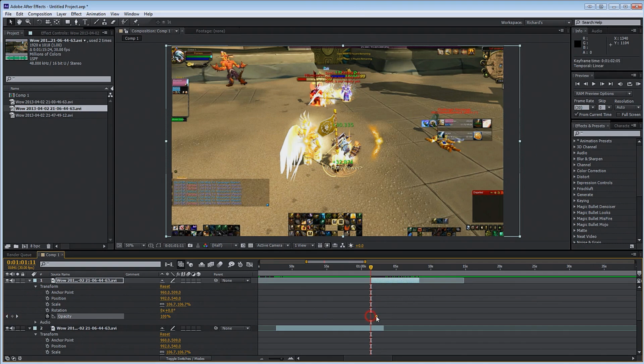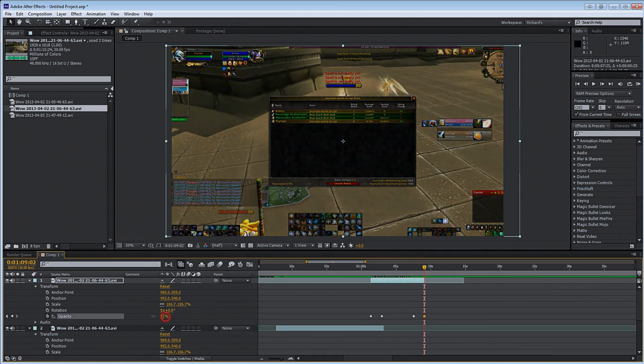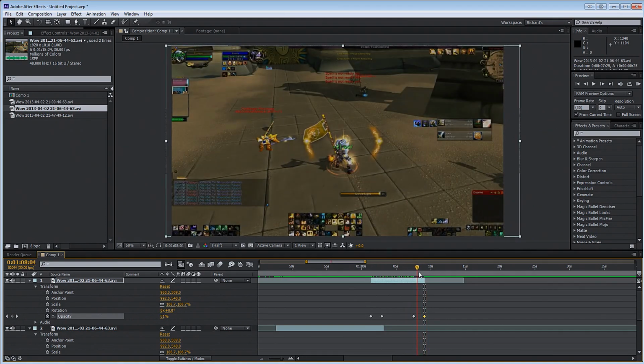That adds a keyframe. And it's already set to 100. And then if I drag this down, just like I made it fade in, I can make it fade back out to 0. So click that little button again, 100, drag this over, drag that to 0. So now it goes from 100 to 0, and 0 will be black.